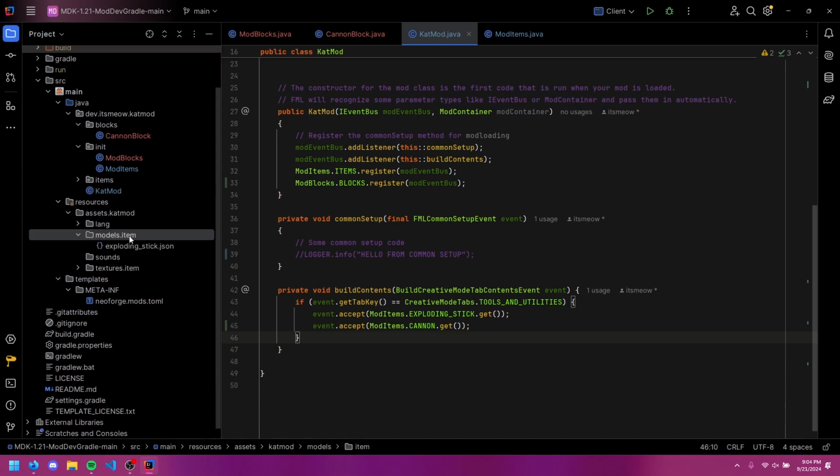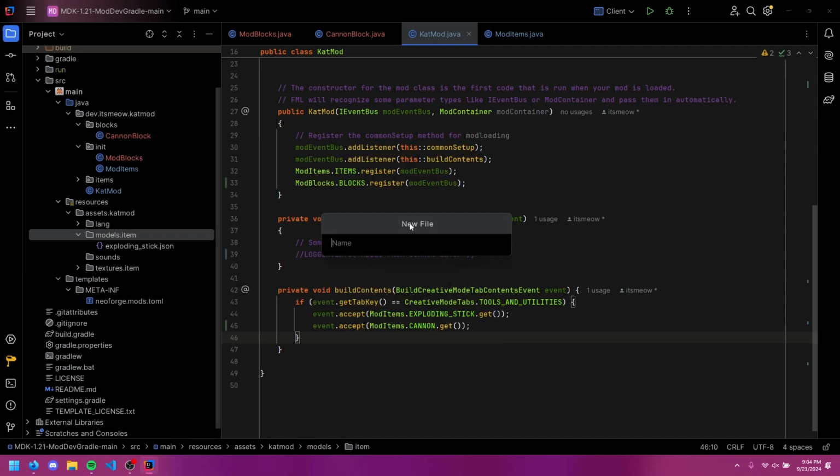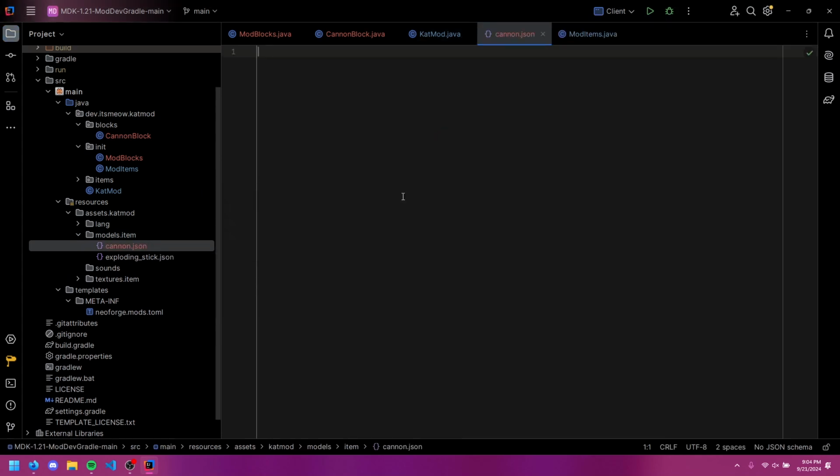And then we're going to create an item model. Most block items use a model that corresponds directly to the block itself. So the item actually looks like the block. So we're just going to make one of those real quick. The way we do that is just by adding a JSON file, canon.json, inside the item models.